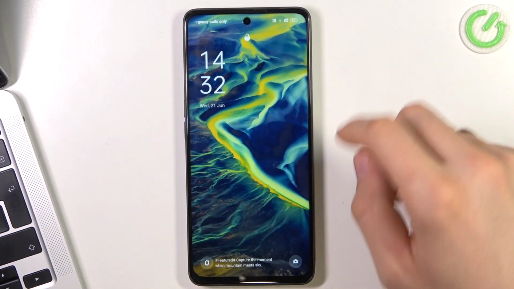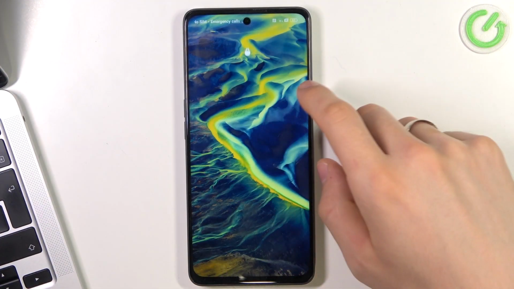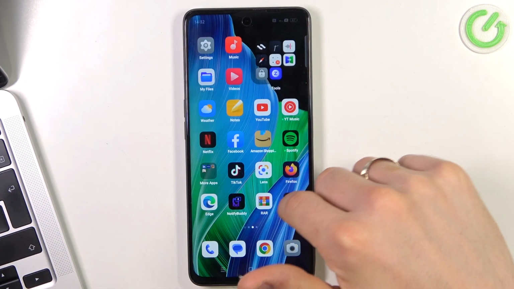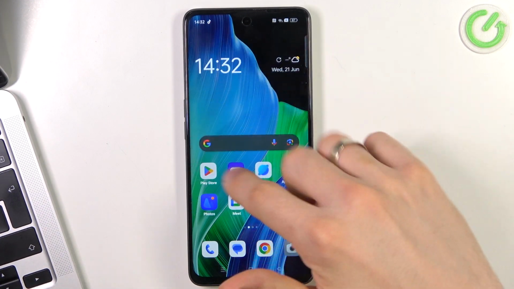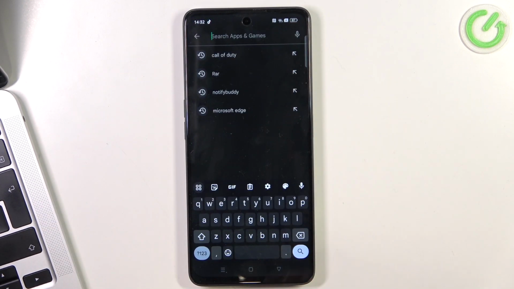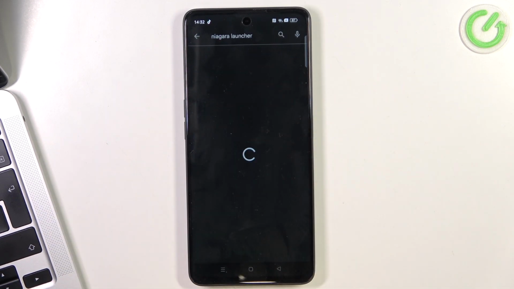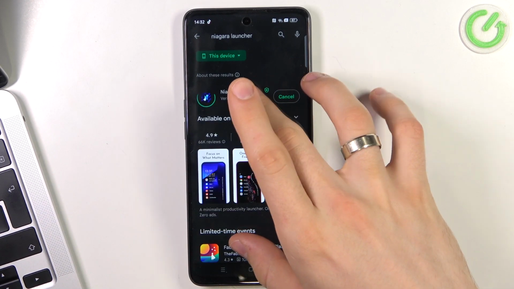The viewers in front of me OPPO A98, and now I'm gonna show you top 3 bad themes for this device. So firstly, of course, we need to open the Play Store on our device, and let's find the theme on the third place in this top. It's Niagara Launcher theme. So just find Niagara Launcher and click install.